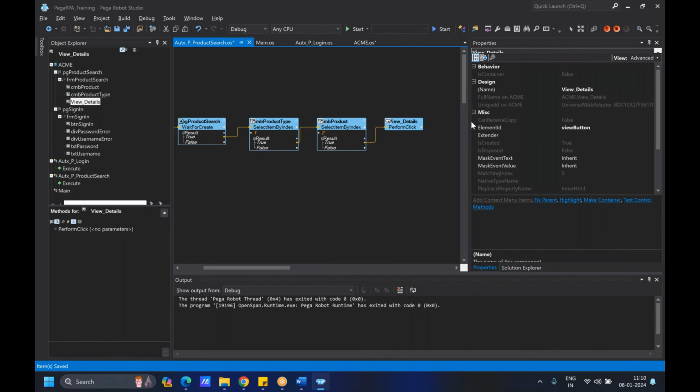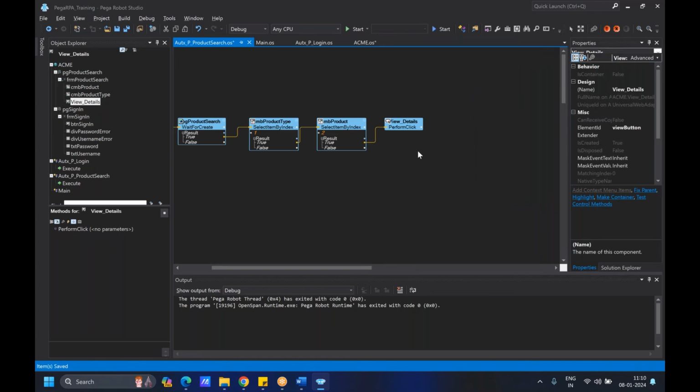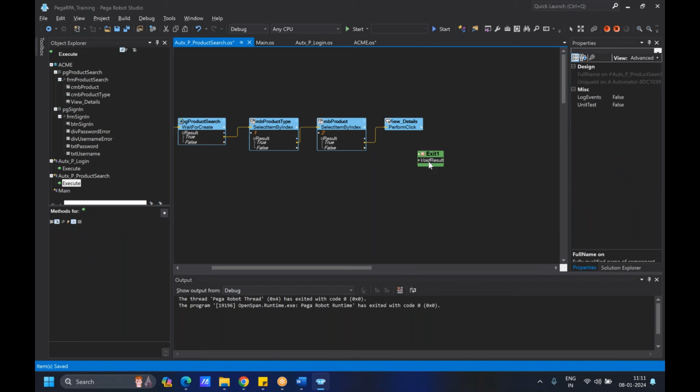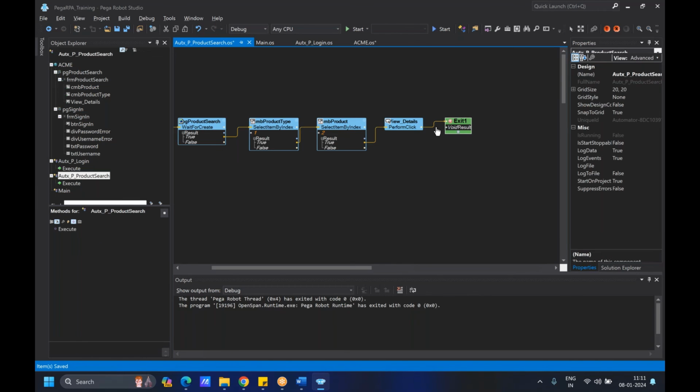And here, if you wanted to exit from this process, you have one label called add exit point. Okay, so I will add this exit point. I will connect here, so there will be an entry and exit point.